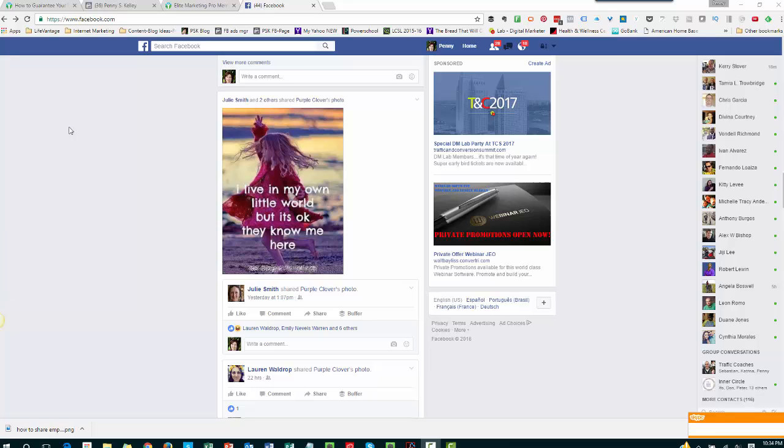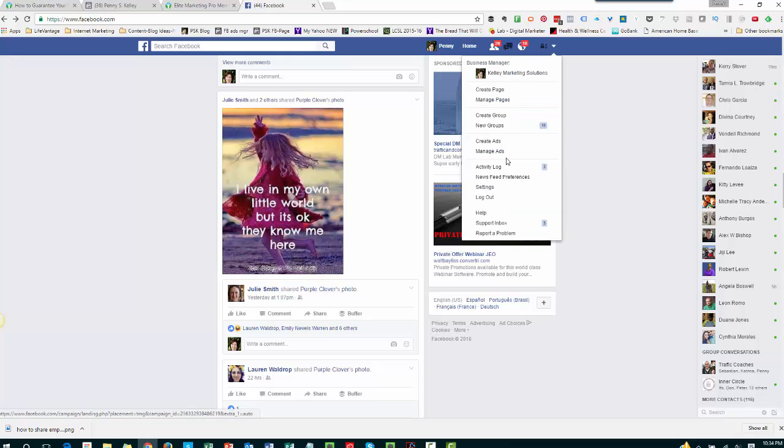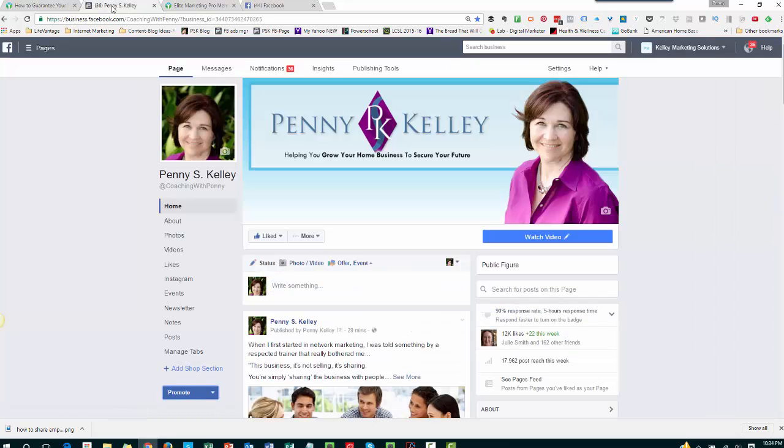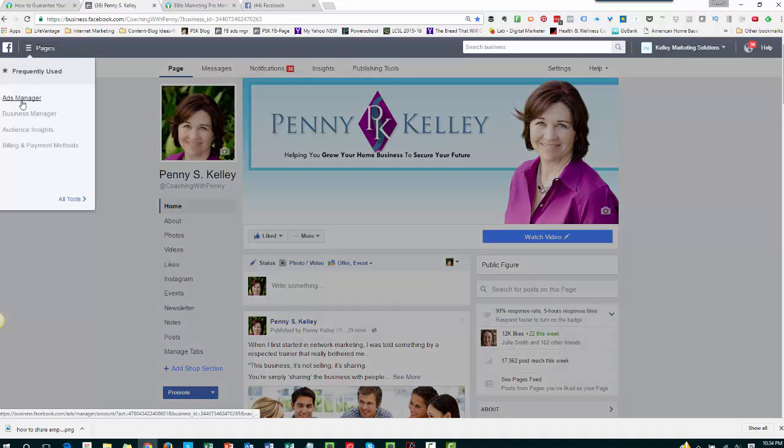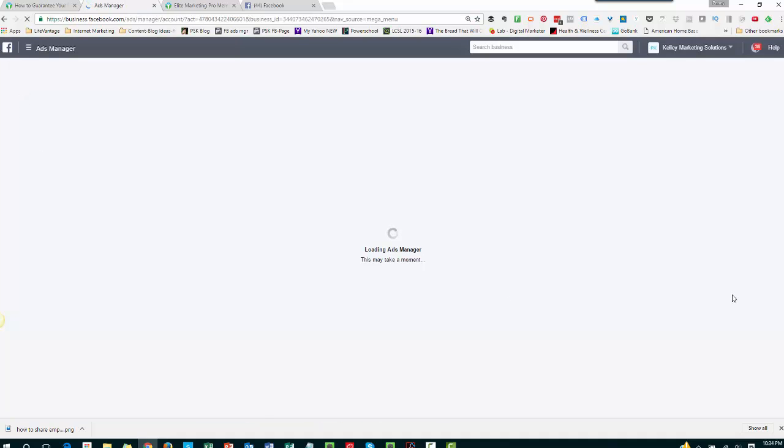Now I'm going to show you how to take that post that we just created on your page and create an ad with it. So if you're in Facebook and you look like this, and you have the blue at the top, then you can just click right here and go down to Manage Ads, and that'll take you straight to your Ads Manager. I'm in Business Manager, so I'm going to do it just slightly different. Right here, I click Pages and then go to Ads Manager. And we're going to create an ad. In the top right corner, there's that little green button that you click on to create the ad.